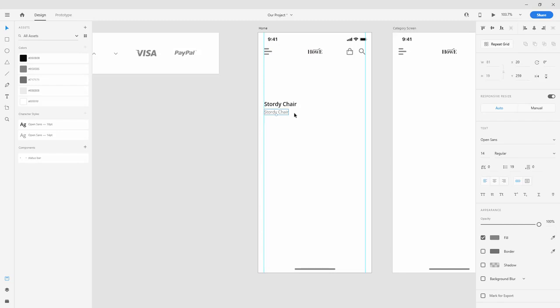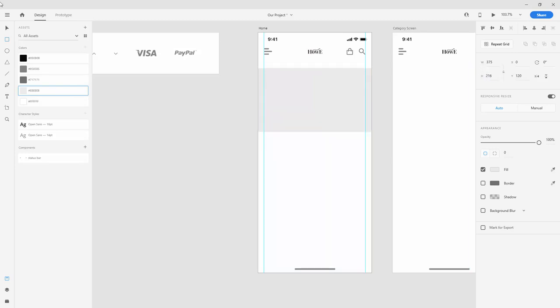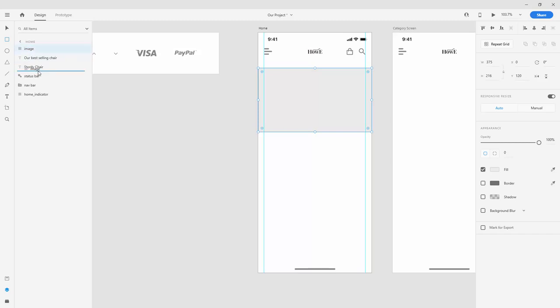And let's double click right here and type in, for example, our best selling chair, let's say, something like that. And we're going to create an image to go behind. So simply use a rectangle tool and select from edge to edge, remove the border. What we're going to use is this EB, and we're going to use 375 by 216, press enter, and we're going to jump into our layers, double click right here, type in image, press enter, and move it right down below to here.